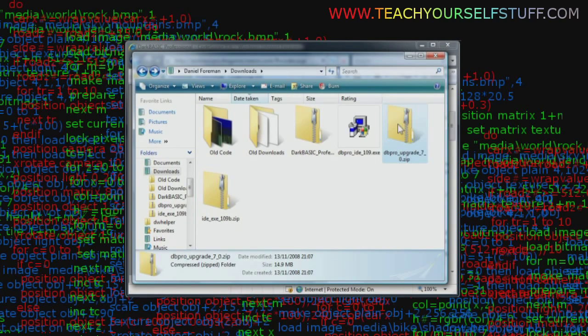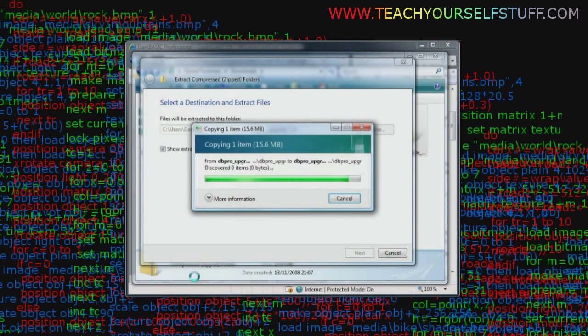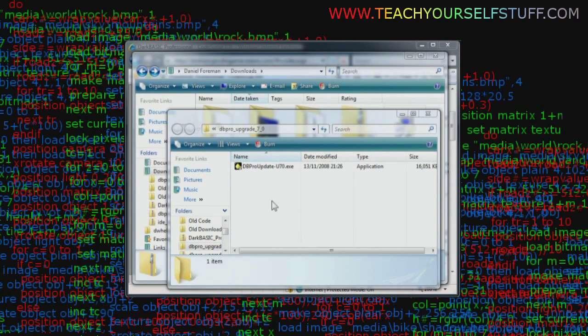Now we're going to do something a bit different here. We're actually going to extract the upgrade. So I'm going to extract it to here. I won't make you sit through it, I'll just pause the video there. So if you're doing this in real time, pause the video and wait for the file to be extracted. Okay, now the file is extracted. We're basically left with a DB Pro update.